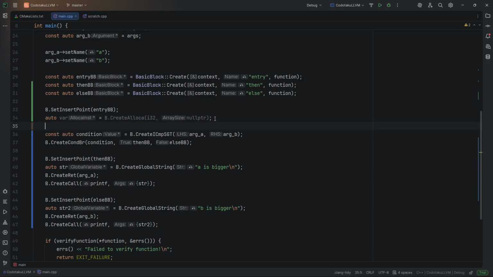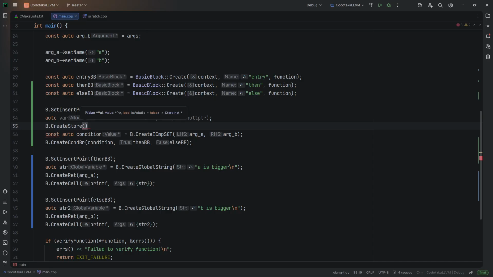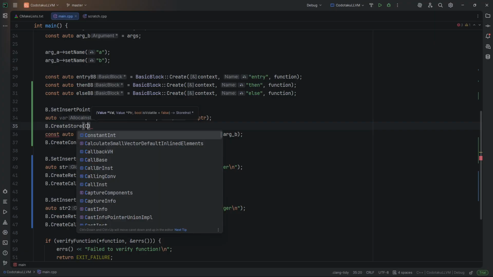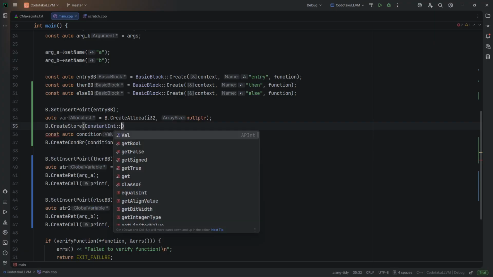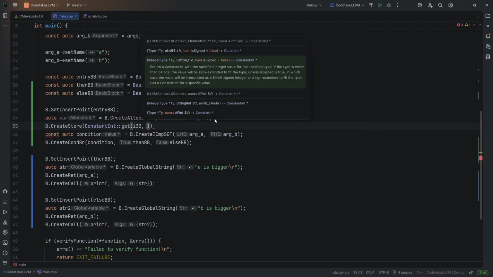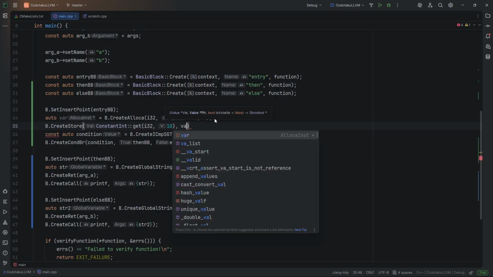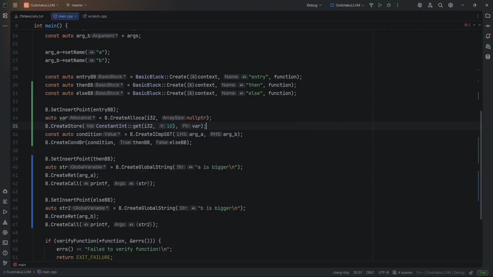If you actually do want to initialize it, what you do is you say b dot create store, i32. Well, actually the value here. So the value would be our constant integer get, and then i32. Let's say 10, for example. And here the ptr, which is our var here. And there you go. Because right here, it doesn't actually return the value itself. It returns a pointer to the stack, right?